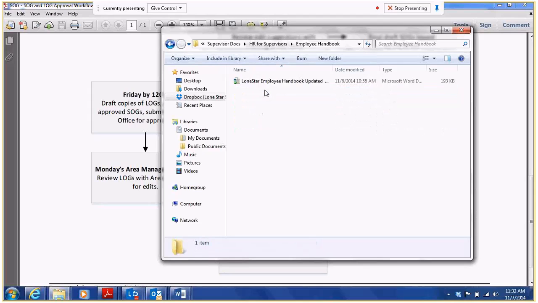And there should only be one version, right? So Candy will ensure that the version that's in this folder is the updated version, because we have several out there. All of them that are out there no longer apply. This is our handbook version.